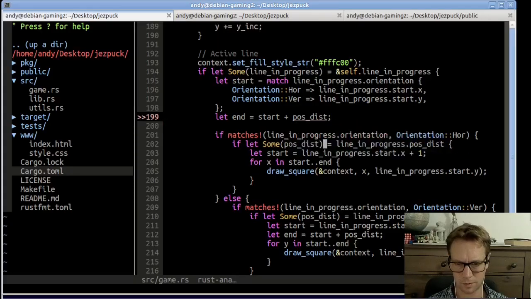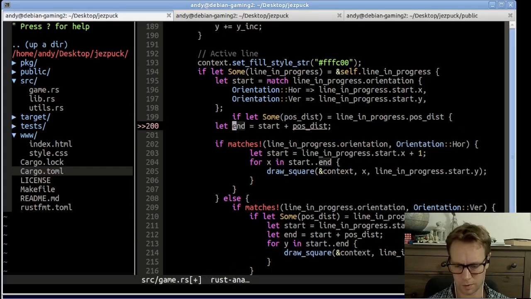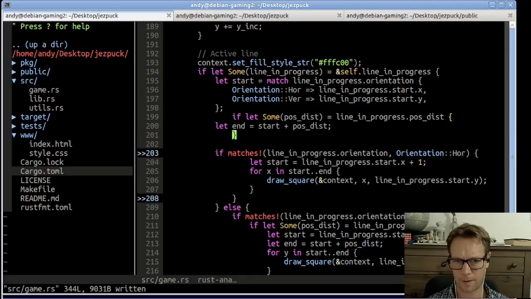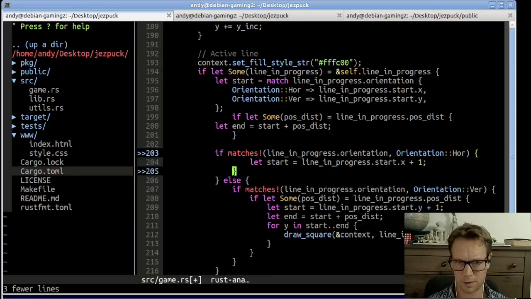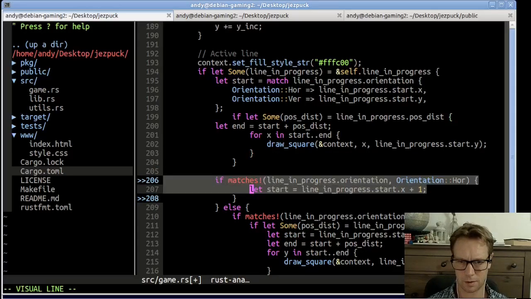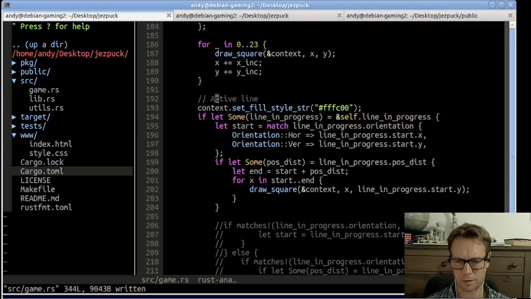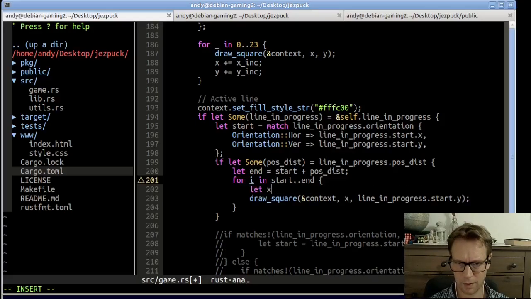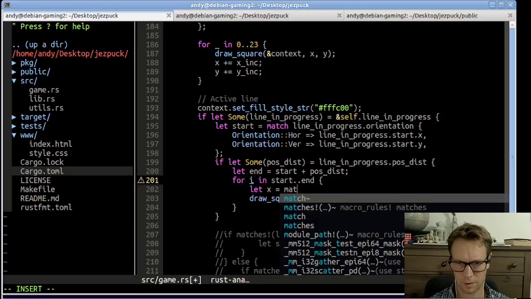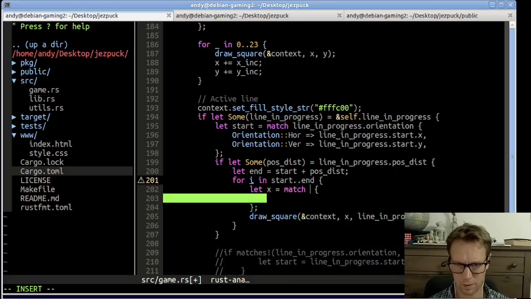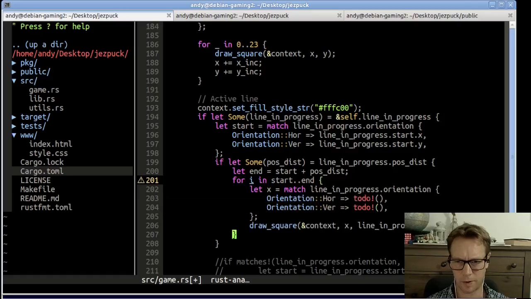So we've got to do that if let again. Then we're going to do some kind of loop like this. But let's just comment this stuff out for a second. We need to work out, so let's call this thing i. And then I think we'll have another match here and just do two different things. Maybe we can improve this again, but anyway.